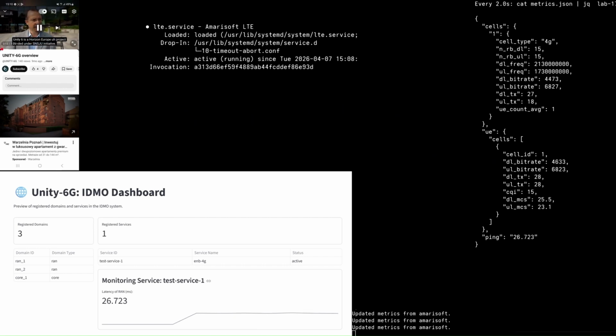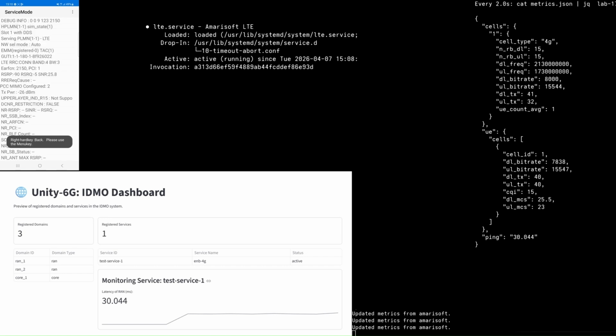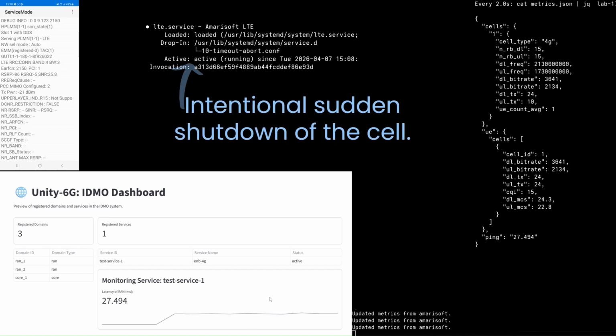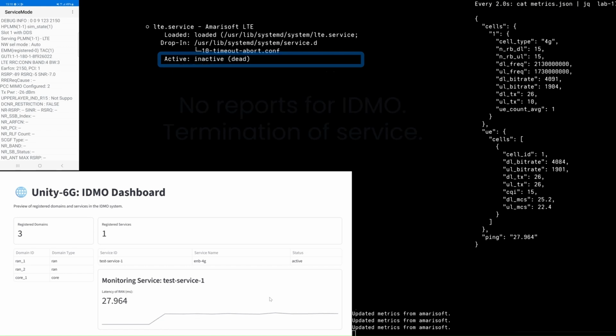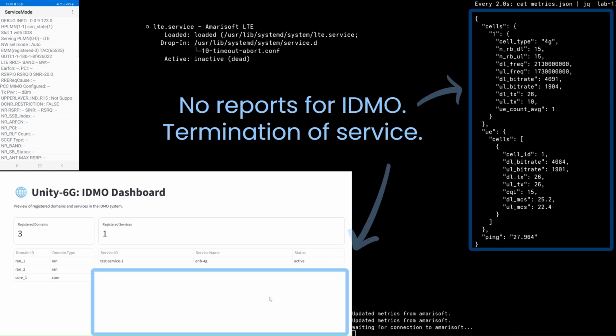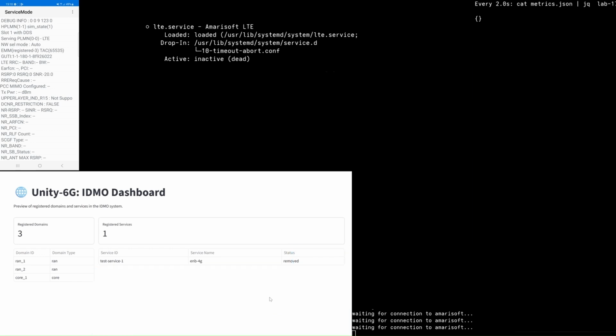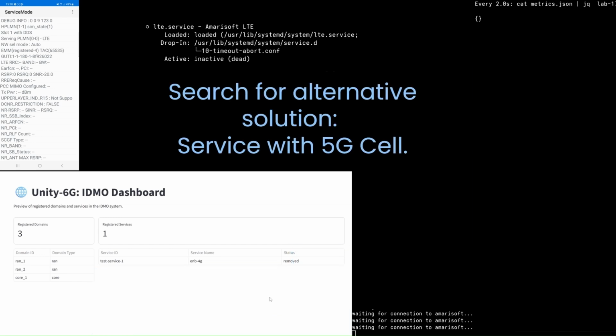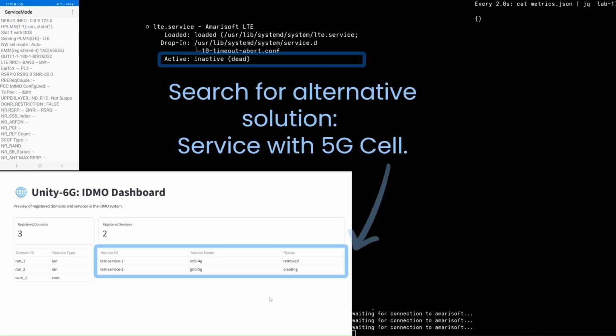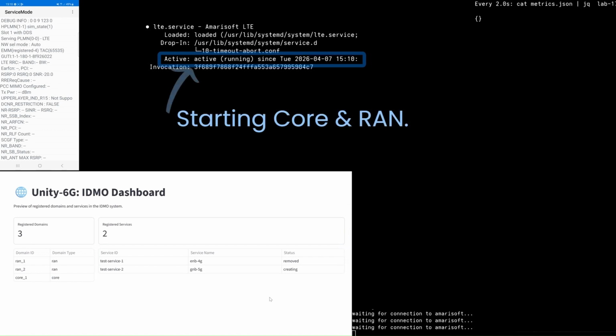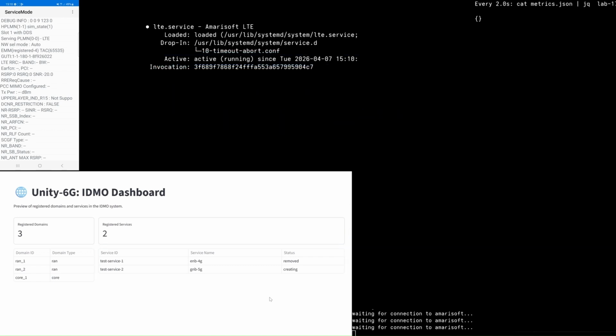To test the self-healing of our framework, we now introduce a critical network anomaly by executing a shutdown of the 4G cell. The Amarisoft service immediately shifts to an inactive state. The IDMO infrastructure flags the loss of telemetry and removes the failed service from the operational registry. In response to the service disruption, the IDMO framework evaluates available alternatives and commands the deployment of the 5G cell.